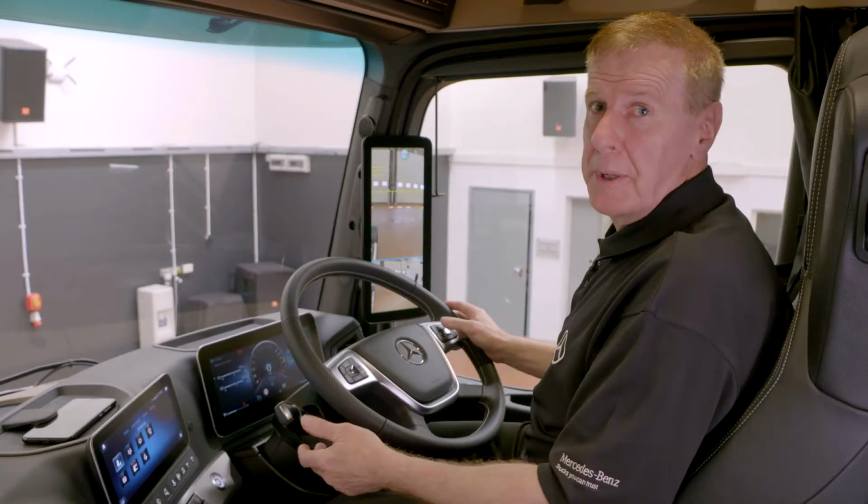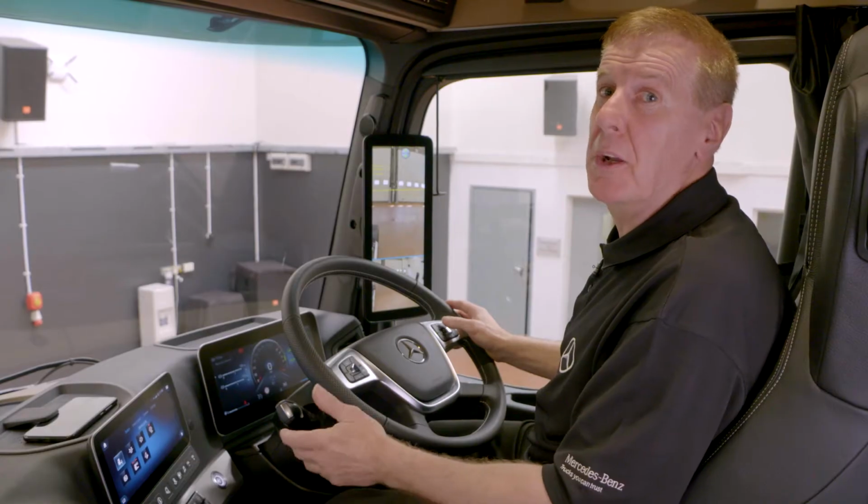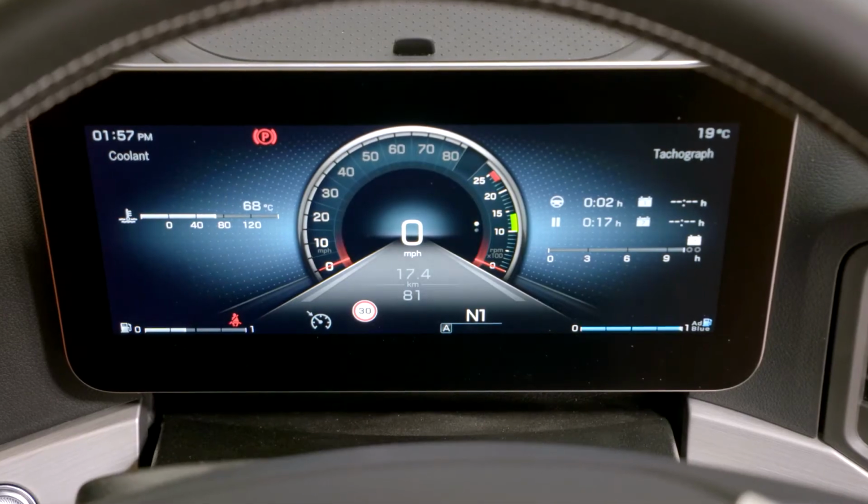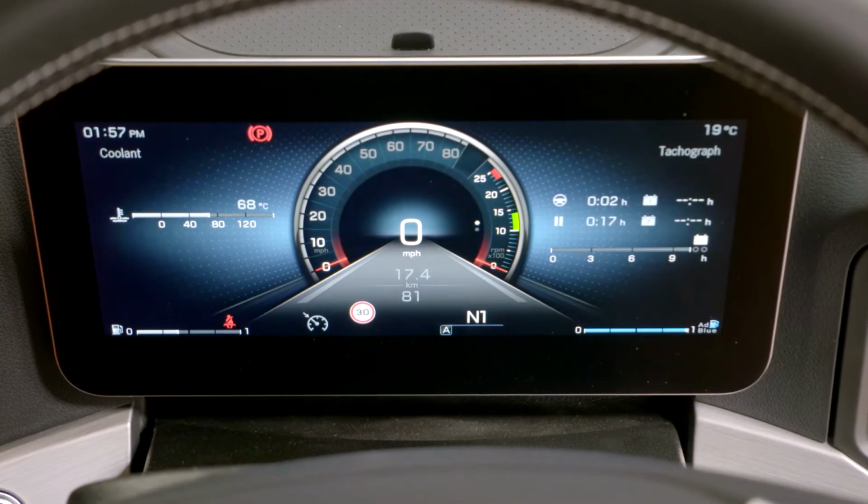With Multimedia Cockpit you get a 10-inch screen, but with Multimedia Cockpit Interactive you get an enhanced 12-inch screen, and that's what we've got in front of us now. So as you look at the screen, it's split into three main areas.